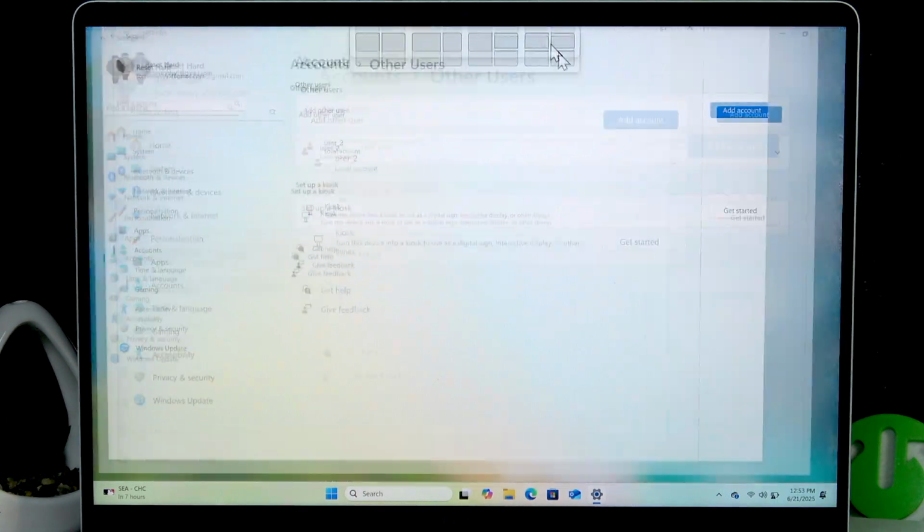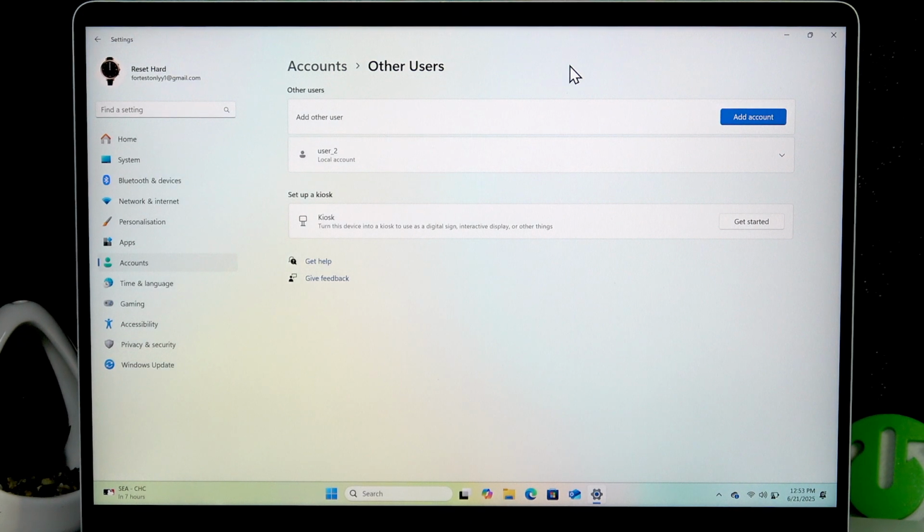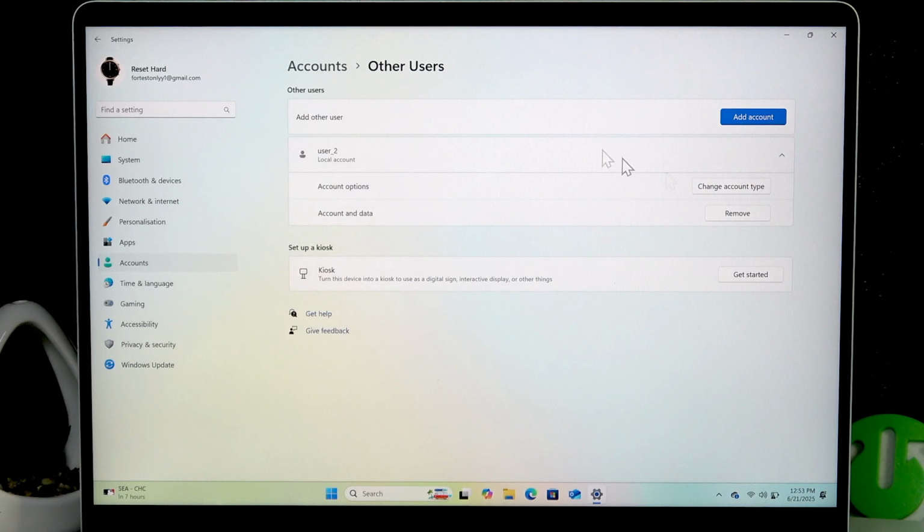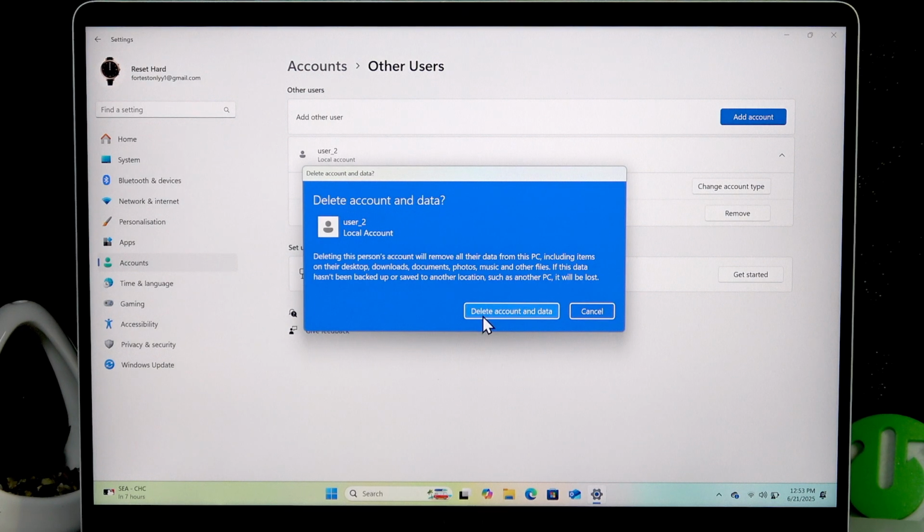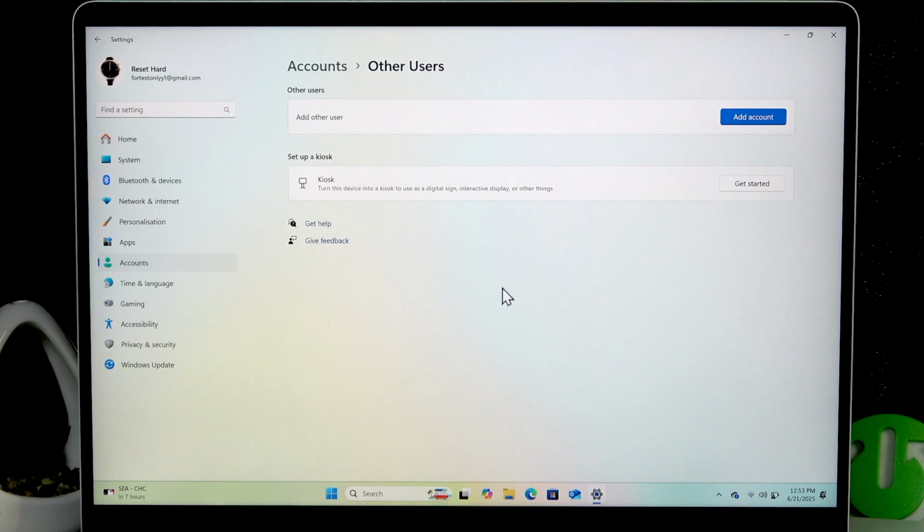But first of all, if you logged into their account, make sure that you log out of it before removing an account, because otherwise you won't be able to do this until you sign out of their account. So once you're signed out of their account, click Remove right here and click Delete Account Data. And this way you'll remove their account.